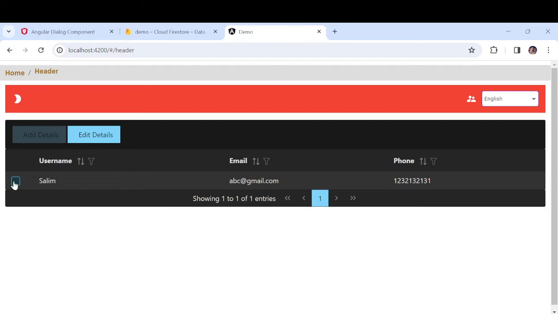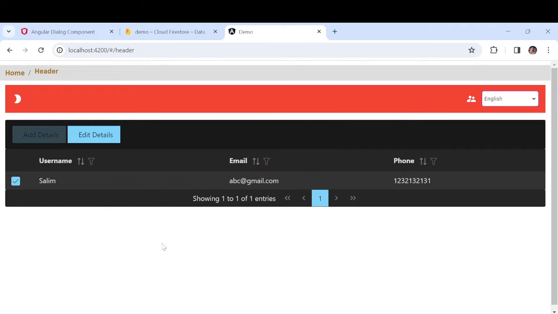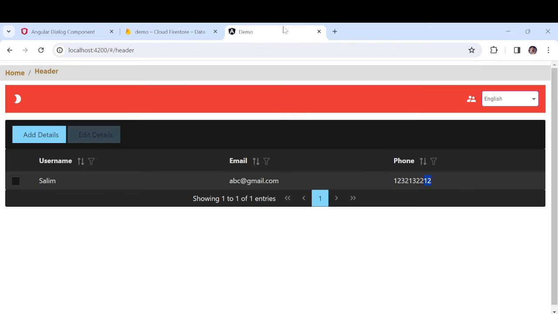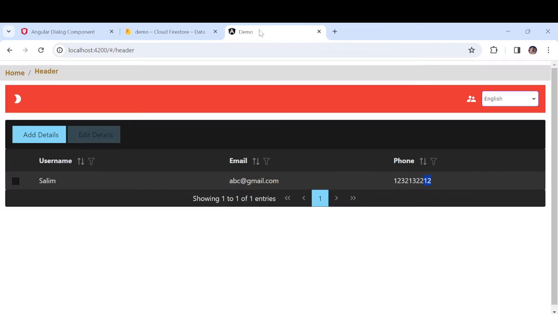Now, for example, if you want to edit, here you can see the add details button got disabled and the edit option is enabled. As soon as I click on edit details, we can see the data is populated here. If you want to update something, we can do an update here. You can see the data changed: the value was earlier 1 2, and now it got updated in a fraction of a second.